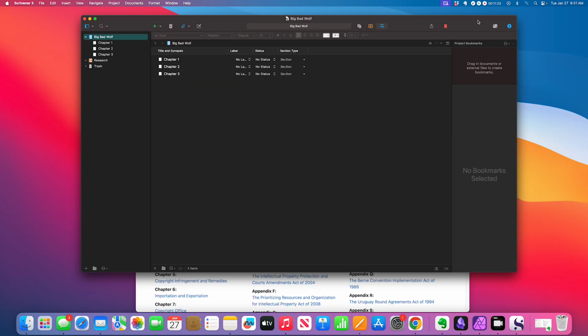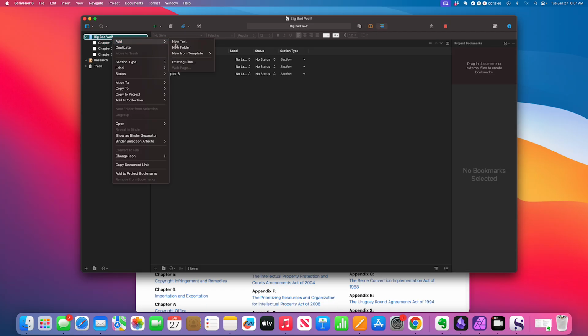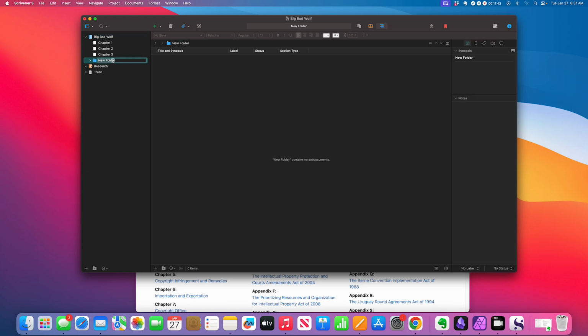Another cool thing I want to show everyone is basically how to create front matter. Now, front matter is basically the title page, the copyright page, the dedication page, the stuff you see at the very beginning of any book you read. So let's create a front matter folder real quick. We're going to add a new folder. I'm going to move it to the top, and I'm going to call it front matter.